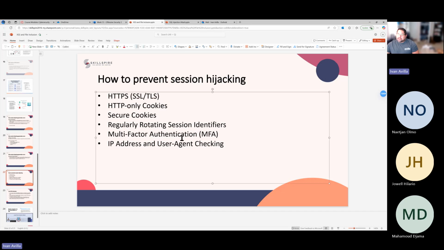Multi-factor depends. I think when you first authenticate, that's when you're going to get prompted for that multi-factor. There might be some kind of combination that you should use if you're developing this. Maybe you say if the cookie changes the source IP, let's prompt for multi-factor or something like that. And in the bottom, IP address, user agent checking.